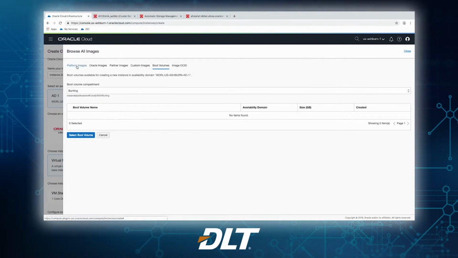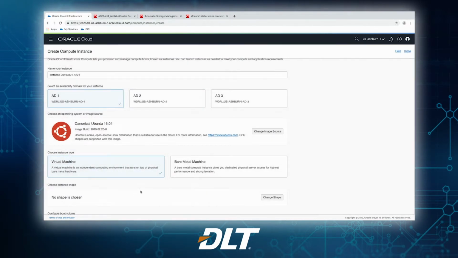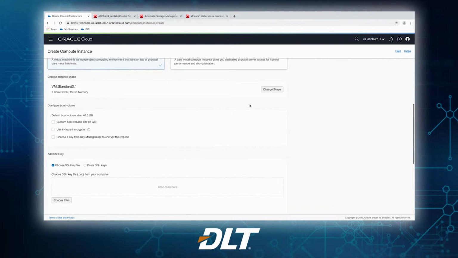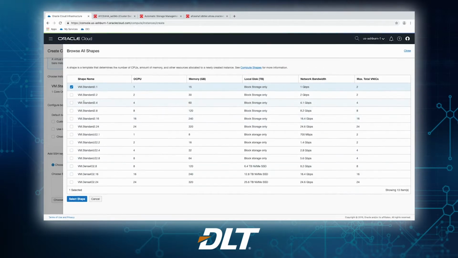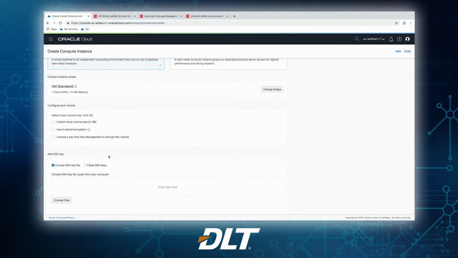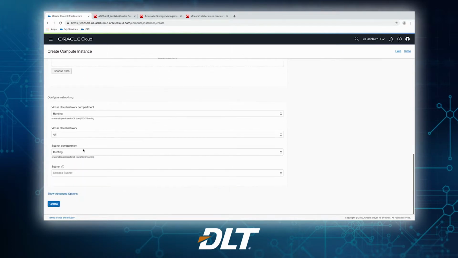And so we pick a particular image and we select the image, and then after we select the image, we then select the shape. So again, designing how many OCPUs, how much memory we need, so a particular shape. We have shapes here that are standard shapes, VM standard like 2.1, and then we have our high I/O and dense I/O shapes as well. We select a shape and then provide our public key so that we can log in later using our private key.